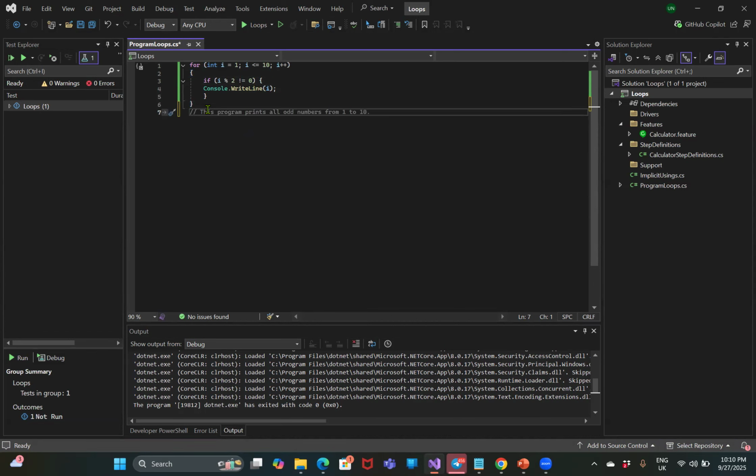So now a while loop is a little bit tricky. A lot of people tend to have infinite loops when it comes to a while loop, and an infinite loop can crash your system if you are not careful. It can also crash the CI/CD pipeline.